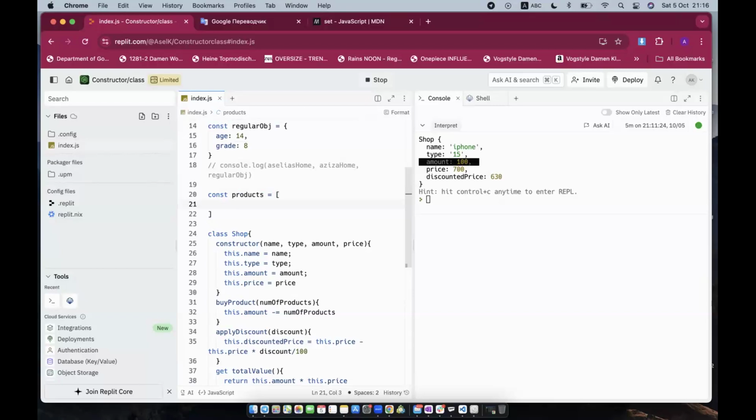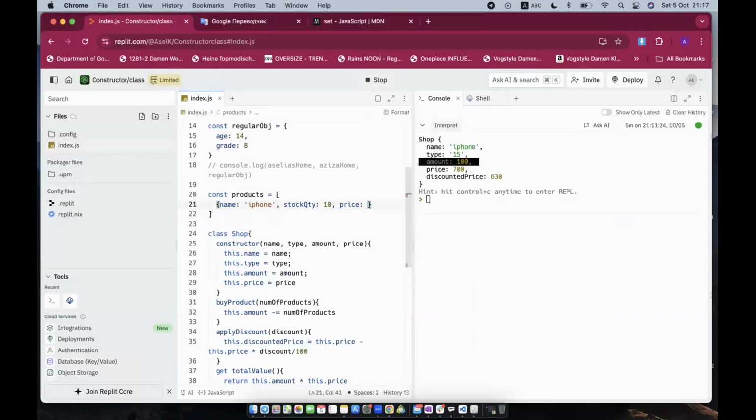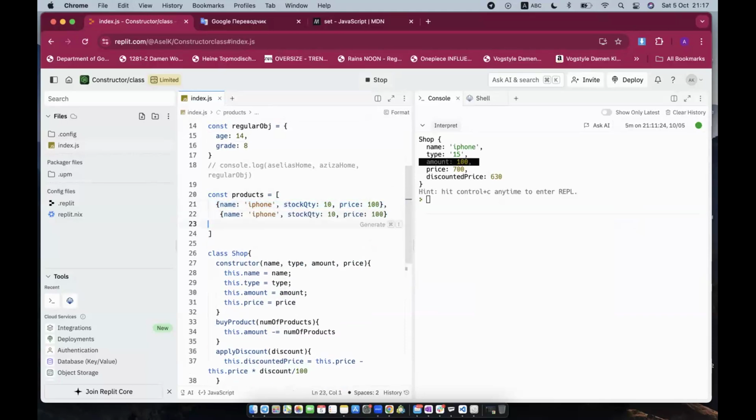So let's say we have the name of the product, let's say iPhone, stock quantity as 10. So we have like 10 iPhones and the price is 700 per item, right? So I'm going to replicate that a bunch of times.